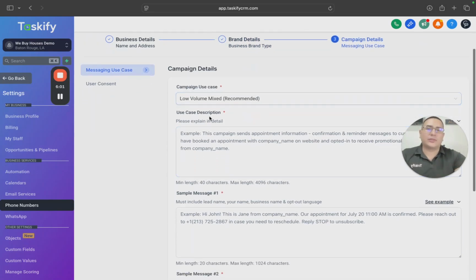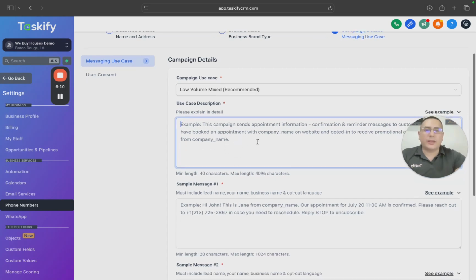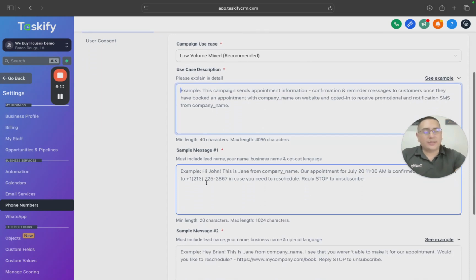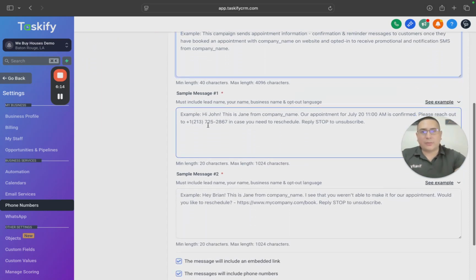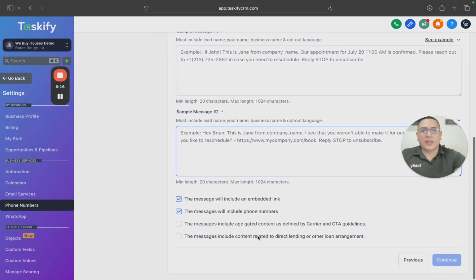And here's just the use case description. What are you going to be doing? And you can see the example here. Really, you can just copy what it says in the example in here, and you should be okay. In this case, just a sample message, the message that you're going to be sending, sample message 1, sample message 2.